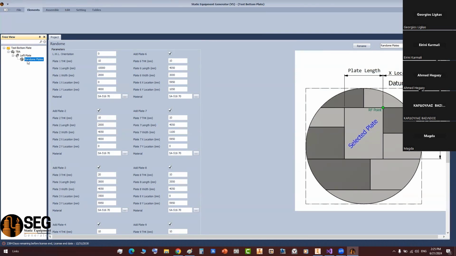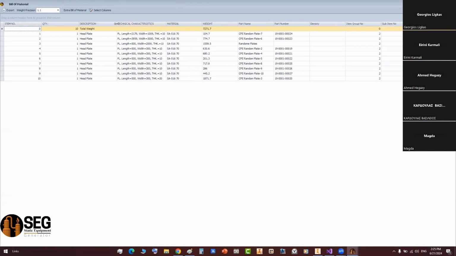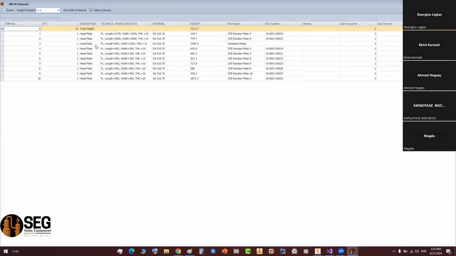Each child has 10 blades, so you can add any number of blades for the bottom blade by using this technique. Okay, now let's check the bill of material here. Now you will get a detailed bill of material for this type of head. And here, as you can see, you have the description, and here the technical characteristics, which include the actual length and width for each blade.